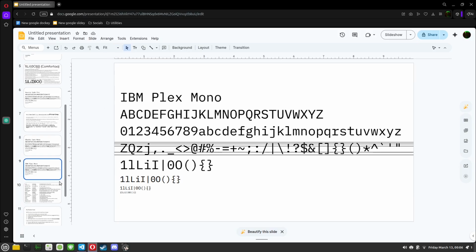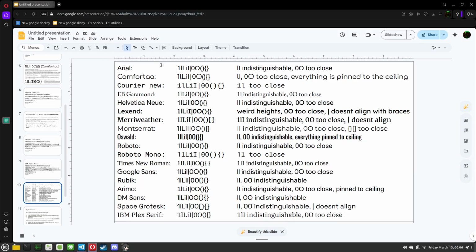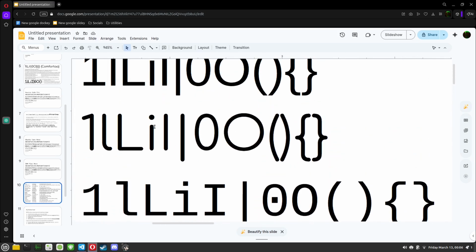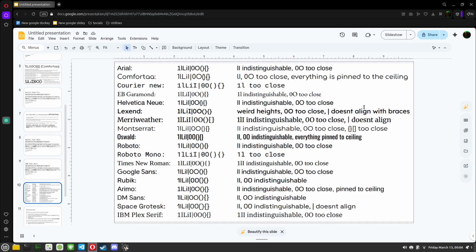Lightning round. We covered Arial, which has this problem of the L and the I being indistinguishable and the O and the 0 being too close. As you can see, this is very common, extremely common. And in Comfortaa, I explained earlier that it's a bit weird that everything is pinned to the ceiling. You'll see that in a couple of these as well.